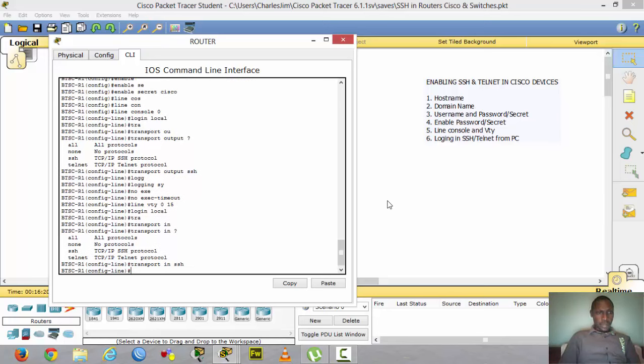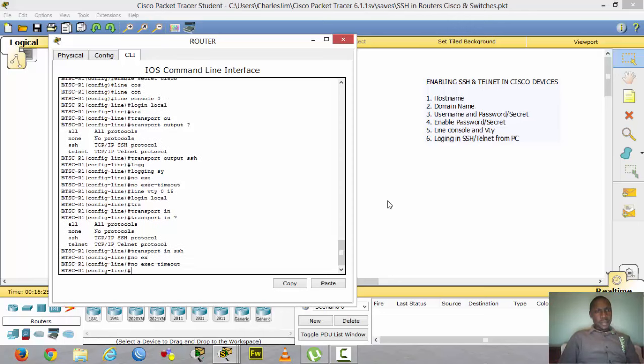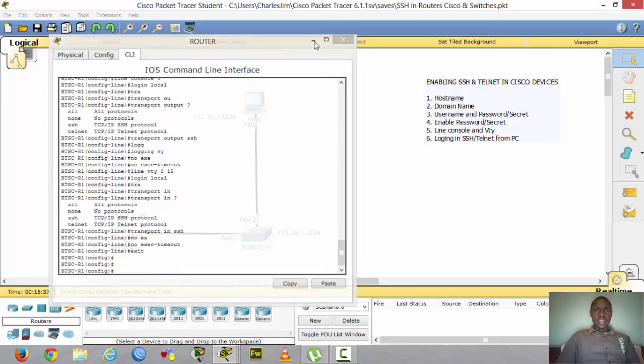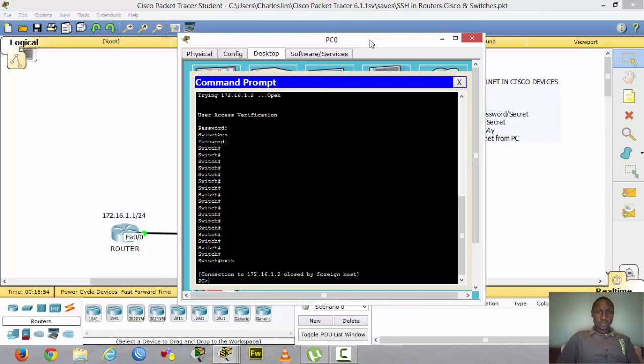Yeah, so we have enabled SSH, and let's say no exec-timeout, then exit, and from there let's go again and try Telnet. If we say Telnet to the router, you see the connection to 172.16.1.1 is closed because we did not enable Telnet.